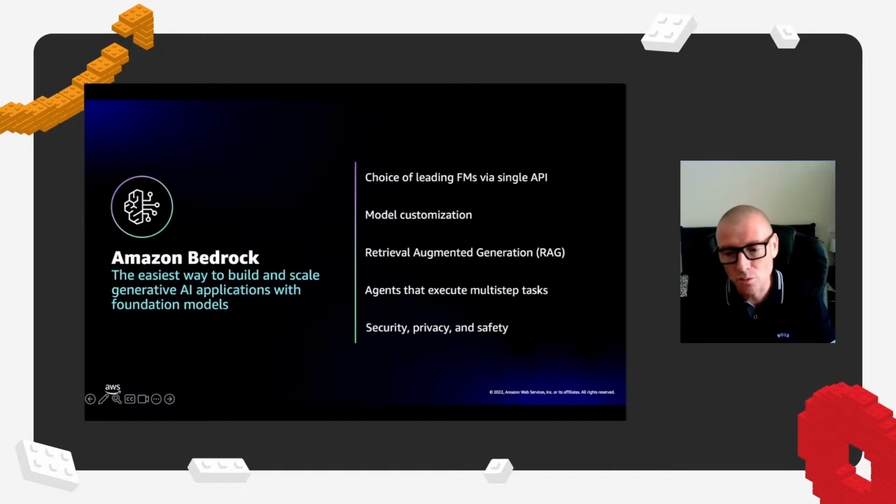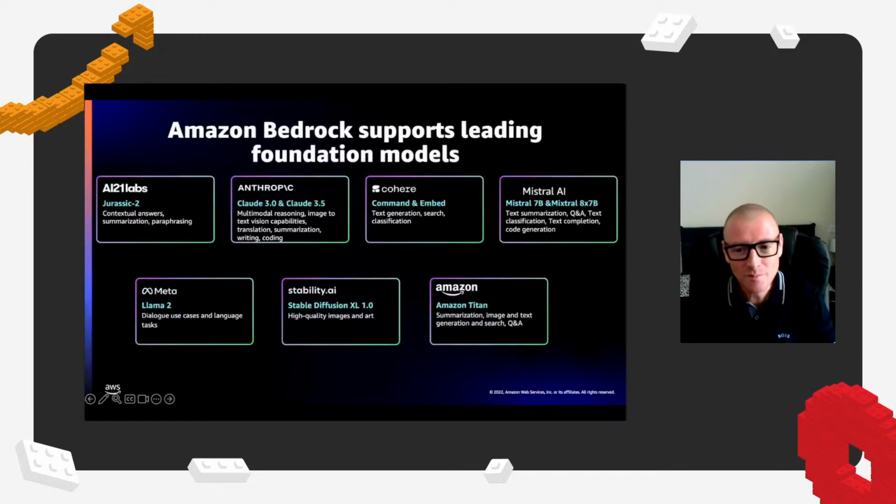You then have the tools you need to combine the power of those foundation models with your own organization's data and to execute complex tasks. We'll see some of that in some of the slides that come up. And all of that comes with the security, privacy, and responsible AI safety that you need in order to put generative AI into production. We've all seen cases where companies have put generative AI things into production which were not optimal and wouldn't be called as safe as possible.